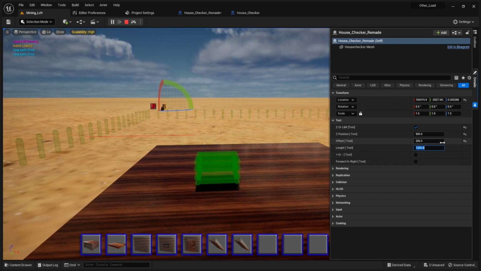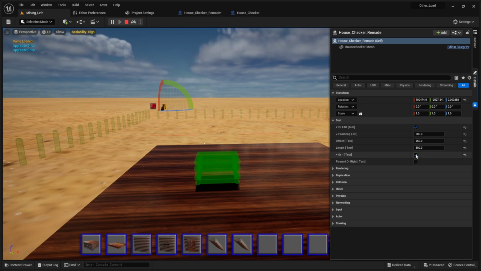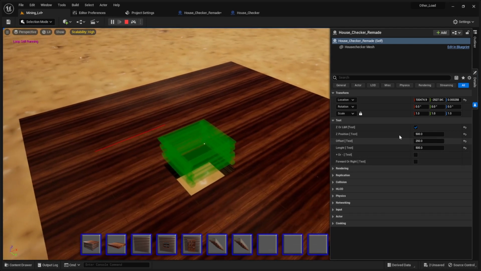Then length is pretty self-explanatory. It's just the length of the line. And then there's these buttons. So positive or negative, boop, see, positive, negative, pretty self-explanatory. And then forward or right are those vectors I was talking about. So right now it's the forward vector. Now it's the right vector. And if I do negative or positive, see, bam.